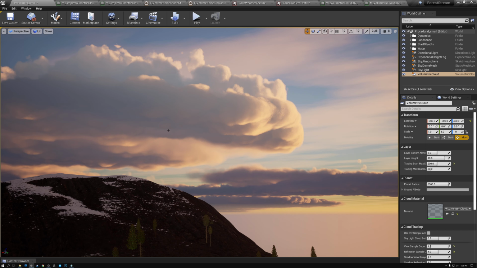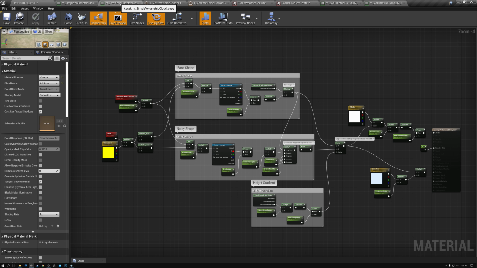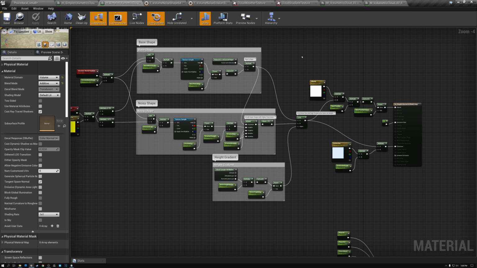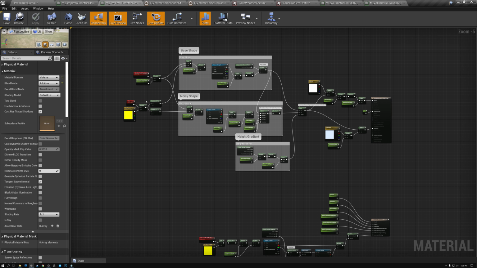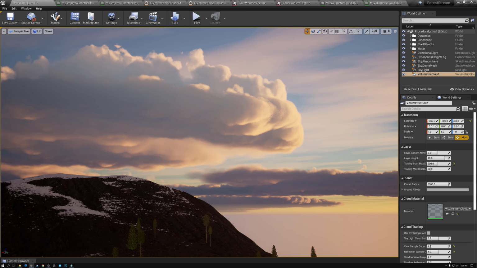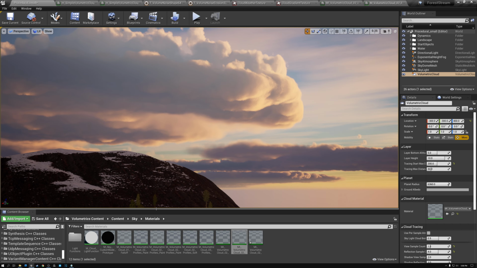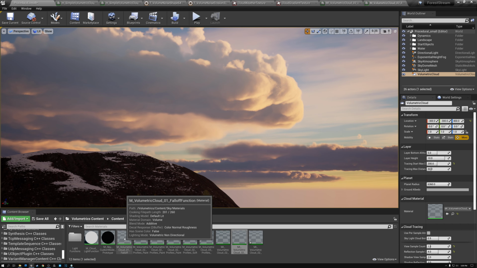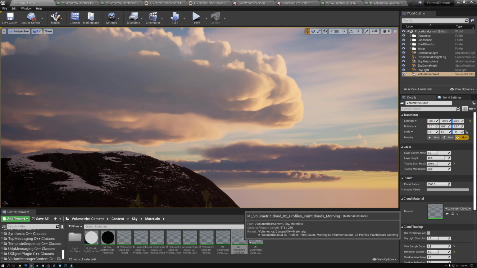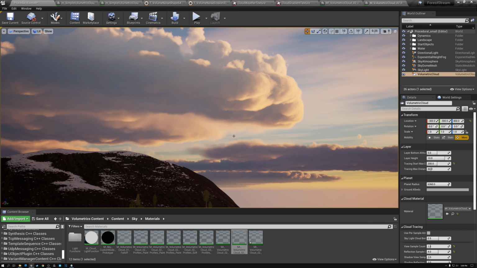So I hope you've enjoyed today's video and that you're able to take a look at the default cloud material and understand how this is working now that I've described it. And that you can take a look at these examples that are here and break them apart just like we did and see what they're doing and start building your own cloud material.